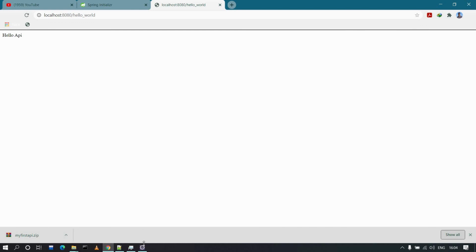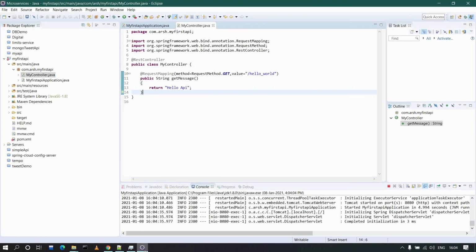Now in future videos I will be adding more functionality, more methods like get, post, delete, and all these things we will be covering. We will be creating a full stack CRUD API, and we will be using a static database. Then we will switch to H2, and then we will go to MySQL or MongoDB, whatever is required.